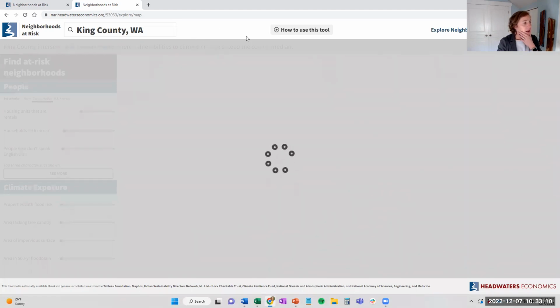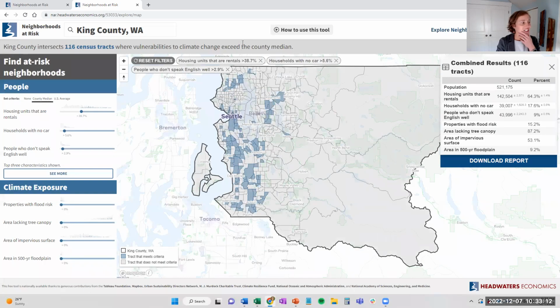So Montana, of course, is a large rural state, but let's look at a more urbanized area. King County, Washington is home to Seattle. And so you'll see that the census tracts in this area are a lot smaller because there's a more dense population here. And right away, you'll also notice that the filters that automatically show up for King County are very different than the filters that automatically showed up for Montana. So in King County, housing units that are rentals, households with no car, and people who don't speak English well are the top ranking variables for that county.